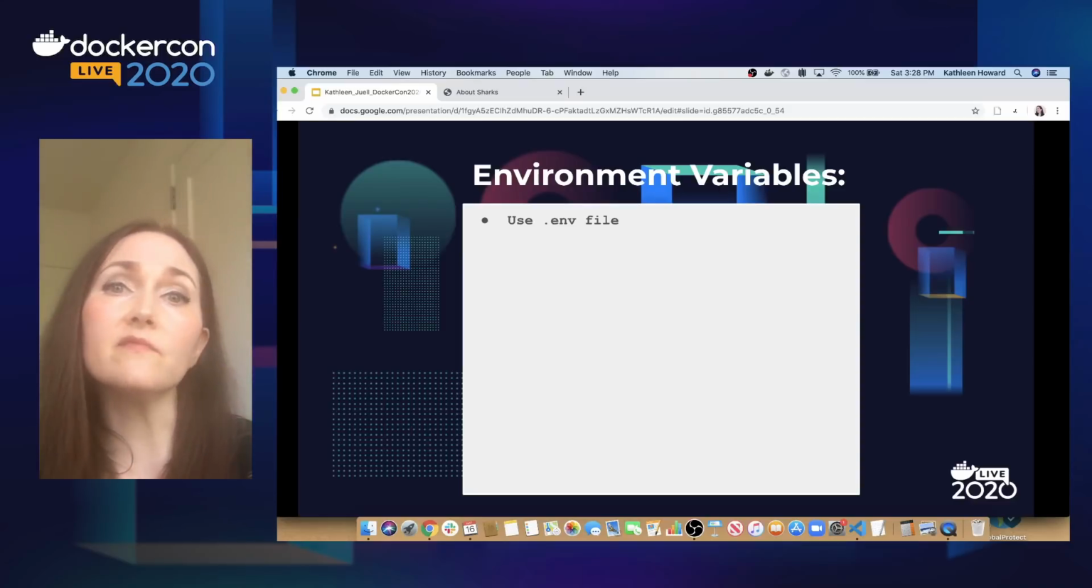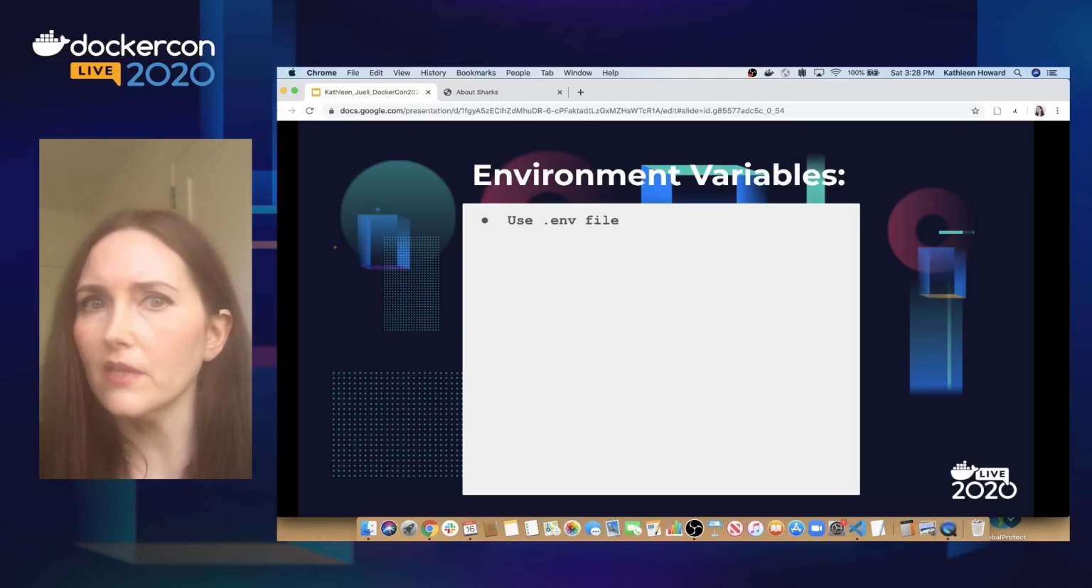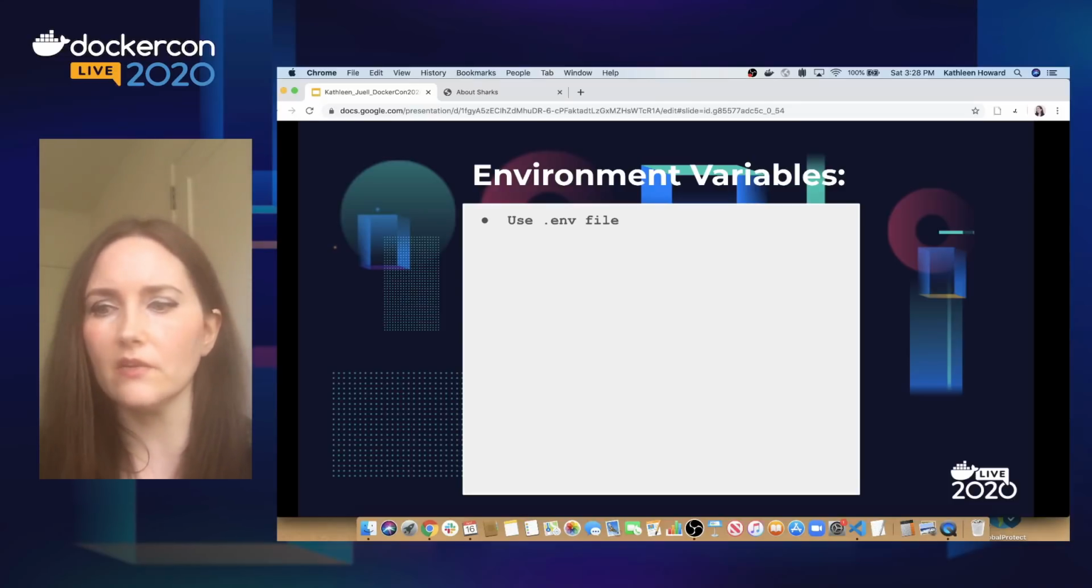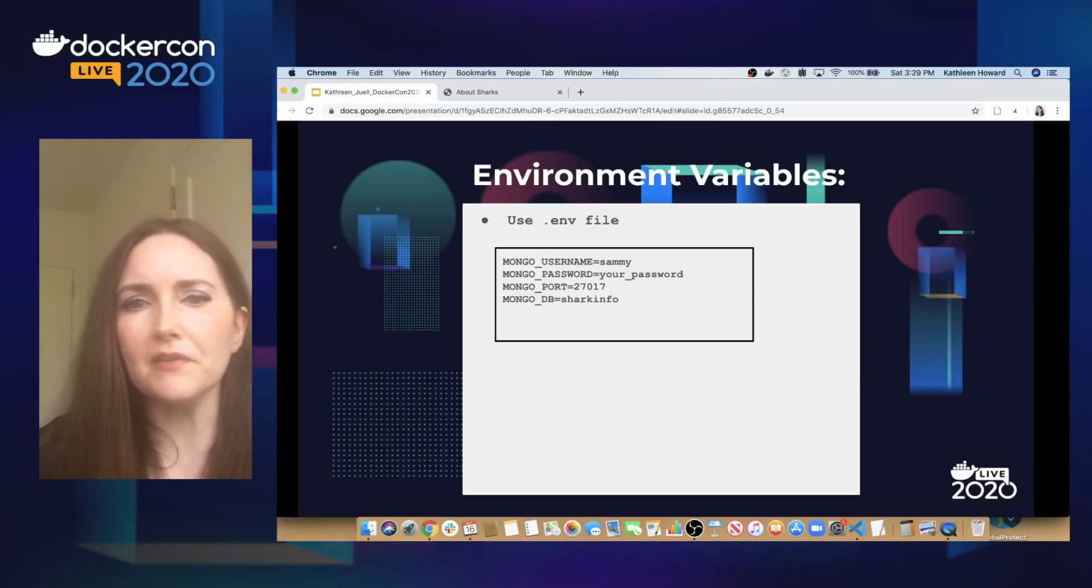So a local hidden file can be a good way to store secrets apart from your code. Be sure if you take this approach, though, that you add that file to your Git and Docker ignore files. So here is an env file with those variables that we saw earlier in our db.js.